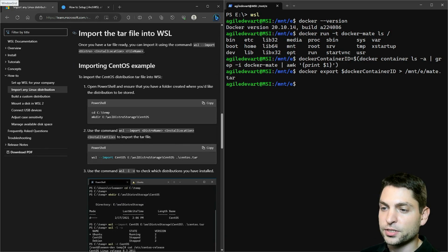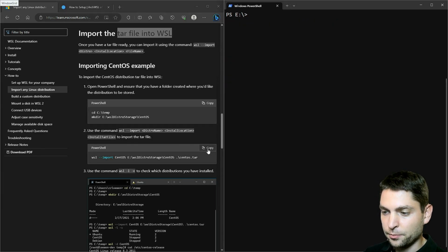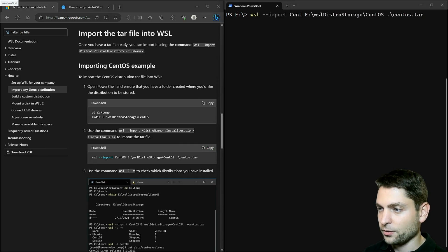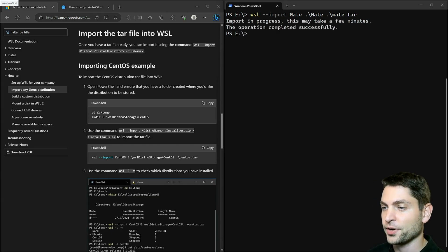Now we need to import the tar file into WSL. First, we need to create a directory for the distribution. So let's do it. I will call it mate. Then let's exit WSL and let's copy the import command. Paste it here. I will name this one mate. The directory is in the same folder and it's also called mate. And the tar file also in the same folder called mate.tar. Let's run it. Now it imports the distribution and this can take some time. Operation completed successfully.